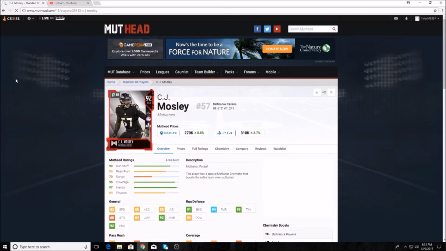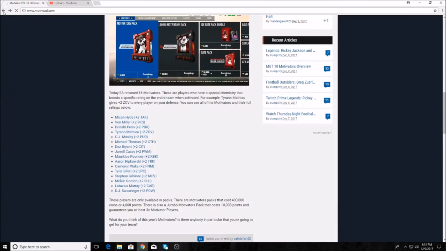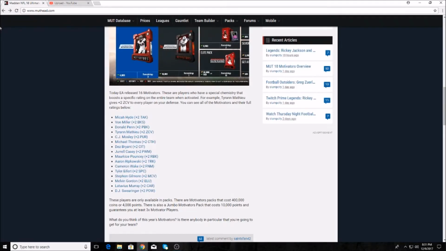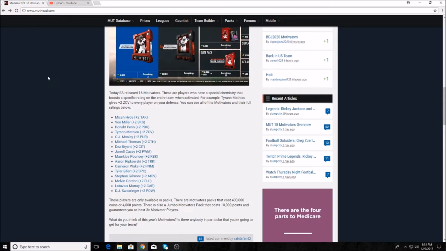So these cards get close to making up their prices, but they don't. A lot of them don't. These top four do, but most of them do not.